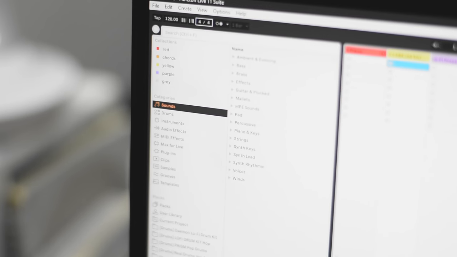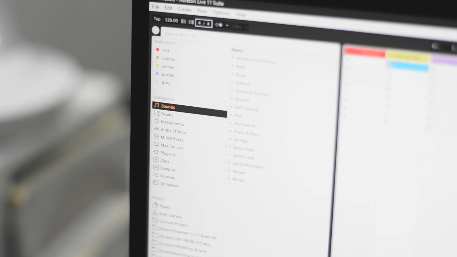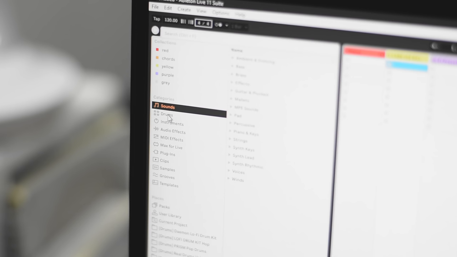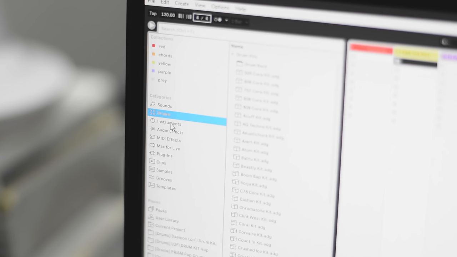Next we have Ableton Live 11. Now if you don't know what Ableton Live is, it's a DAW, which stands for Digital Audio Workstation. It's a software used to create music.